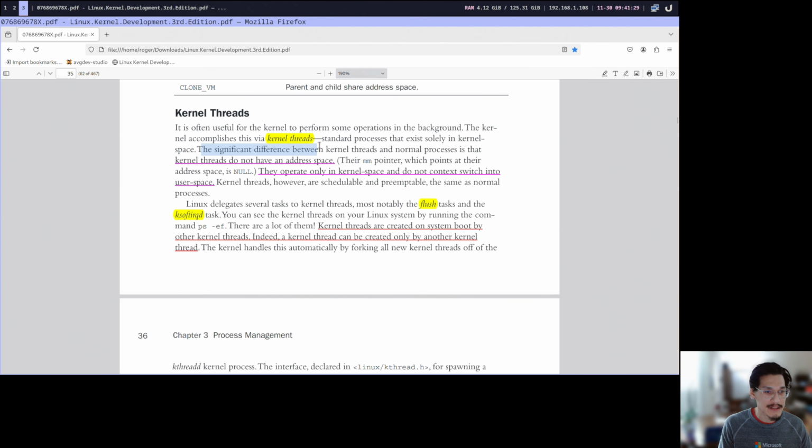The significant difference between kernel threads and normal processes is that kernel threads do not have an address space. So they don't get their own virtual address space like user processes do. User space tasks do. The pointer, which is part of the task struct, I assume, which points to the appropriate address space, is null.